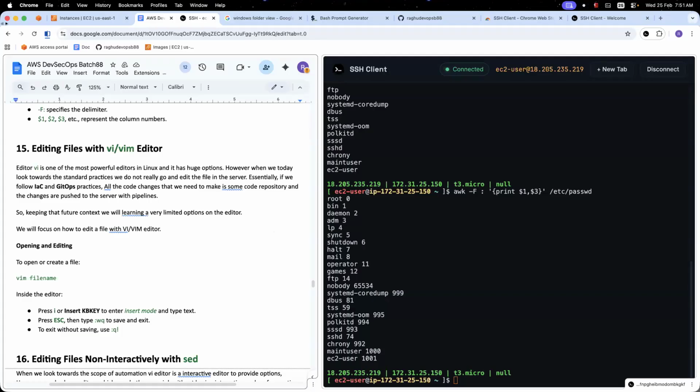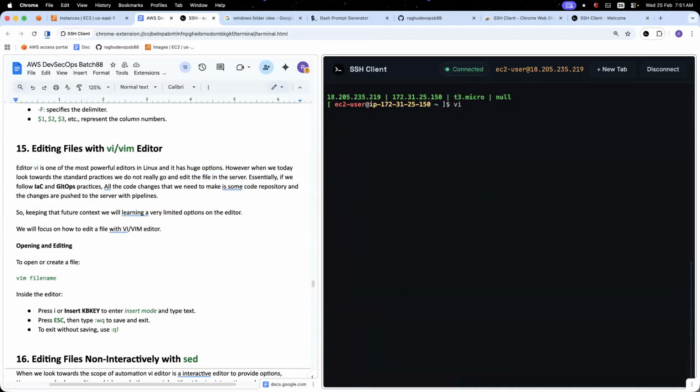That's where the editor comes into the picture, which is the VI editor. VI or VIM, anything is fine. VIM is a bit of an enhanced version of VI, with VI at its core. The options we are going to see are just the VI options only, nothing much of VIM. However, VIM brings certain enhancements like colors and all.